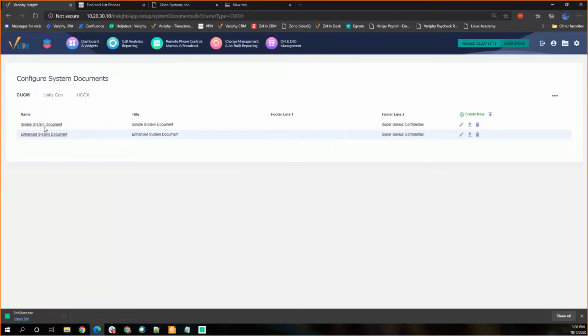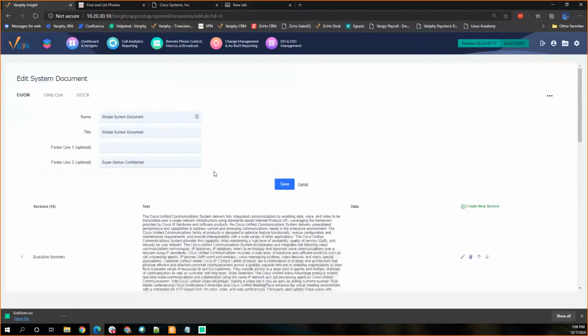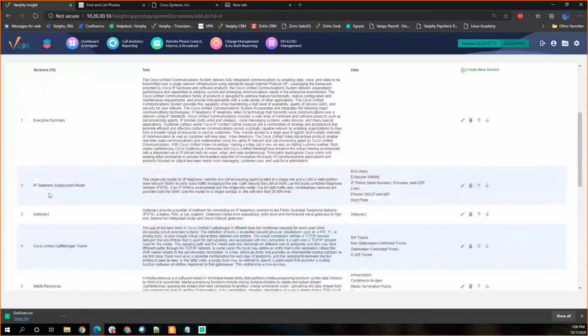We have a simple system document. In this case, think of reports provided by a Cisco partner, Cisco VAR, and they are basically outlining all the configurations within your call manager system, and they type in free-form text descriptions of what you are viewing. Same concept here. So you can see that for IP telephony deployment model here, I'm going to edit this real quick.